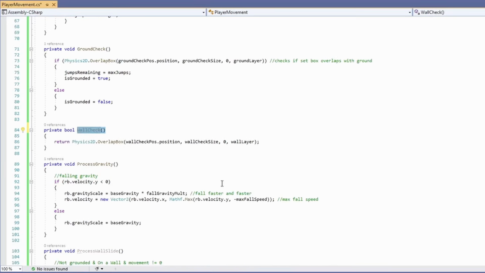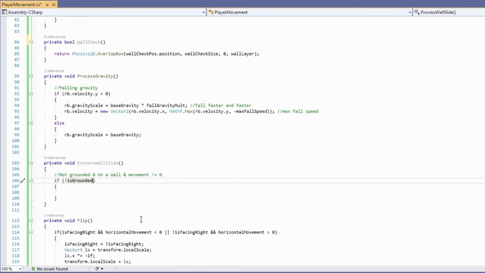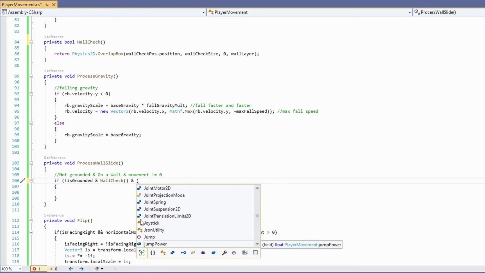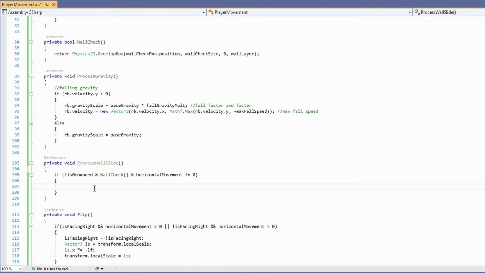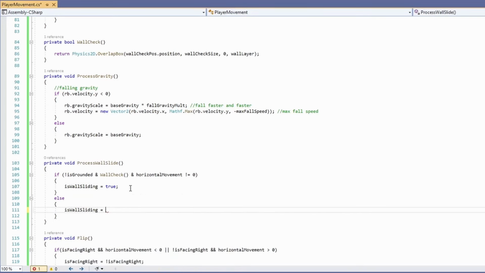So now we can copy wall check, and down in our process wall slide we're building, we'll say if not grounded and wall check. So are we on a wall? And we want to check if our horizontal movement is not 0. If we weren't moving, we'd fall down to the ground and not slide. So now let's set up our wall slide. We'll set is wall sliding to true, which we're going to use for wall jumping later. Else is wall sliding equals false.